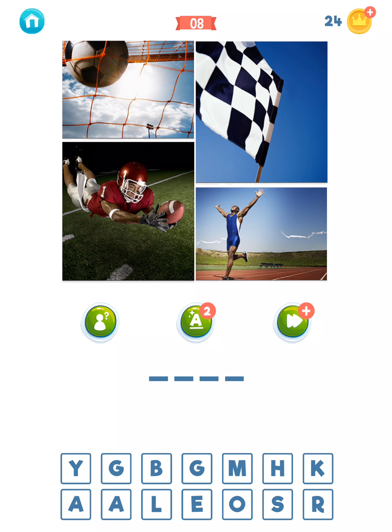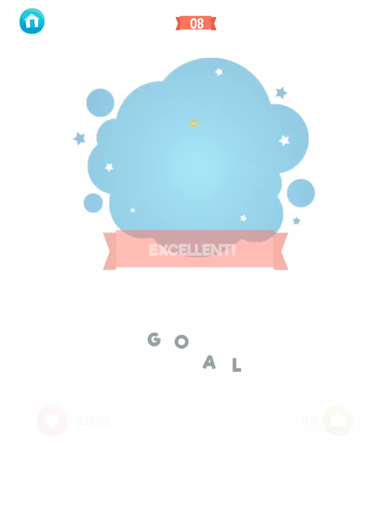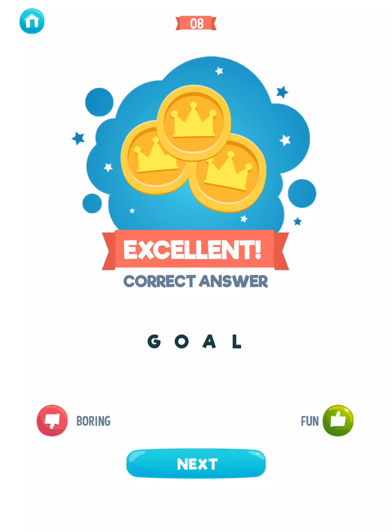So I'm going to say that goal would be our word here. Let's say I mistype. I can go ahead and click right back on that Y and it will go back down. So I'm going to say goal. And I got it right. You can see that they give me the option to select boring or fun.